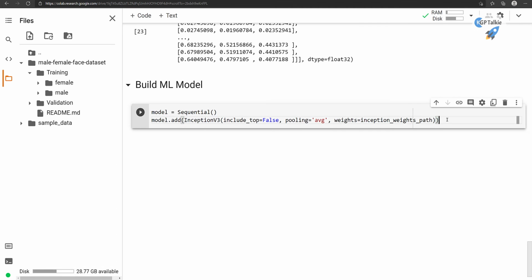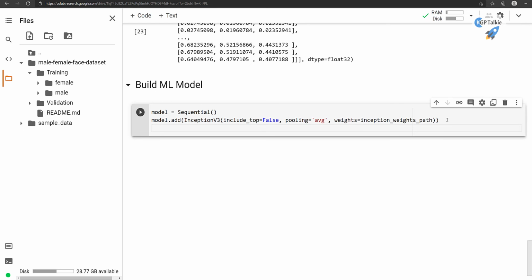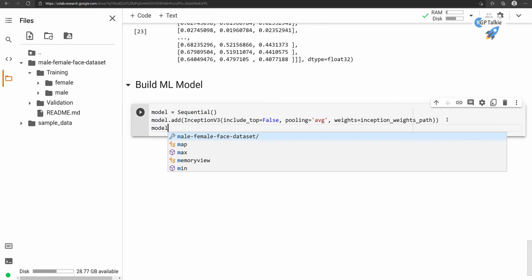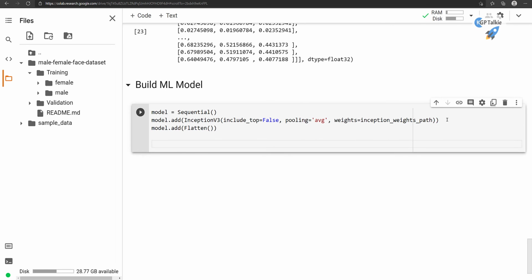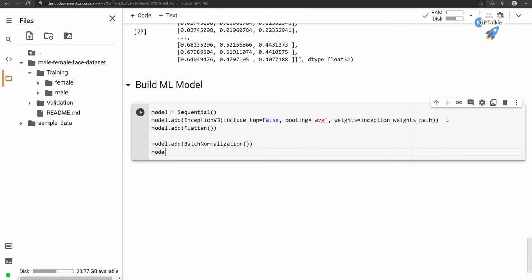All right, so this one is going to be the weight there, and thereafter I'm going to say model.add. Now I'm going to do the flattening of the layer. So I say flatten it. That means flatten the layer, and once the layer is flattened, then I'm going to add the batch normalization. All right, add batch normalization.